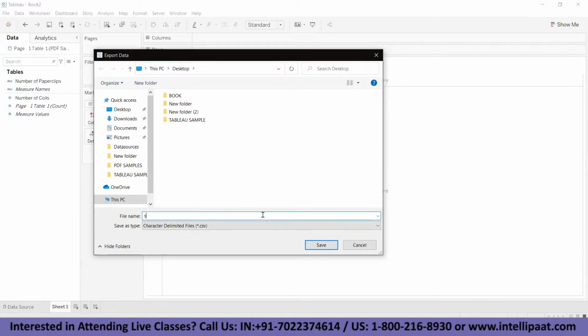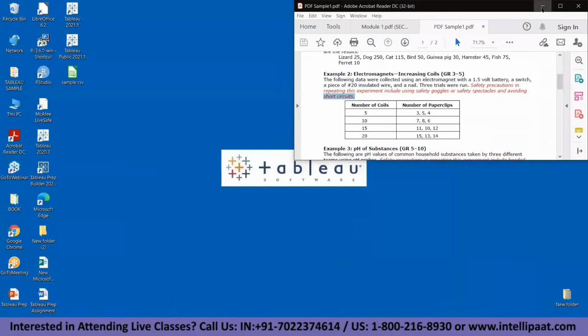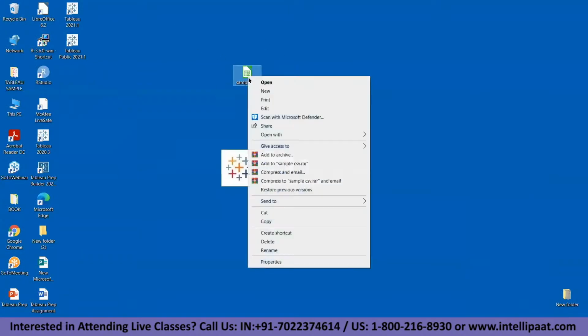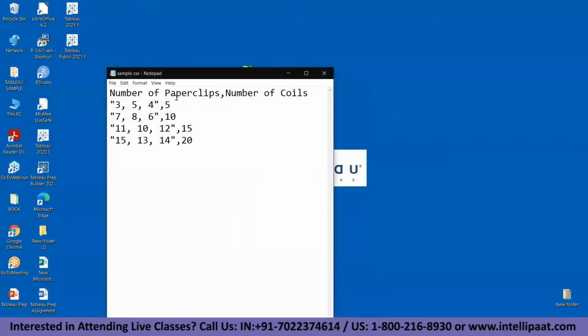So let's call it sample CSV. I'm saving it on my desktop. I'm exporting the table from a PDF file into a CSV file. Now you get your CSV file right here, the one that we just created. Let's open it up with Notepad, and you'll be able to see how data and column headers are separated using commas. So that's my sample CSV.